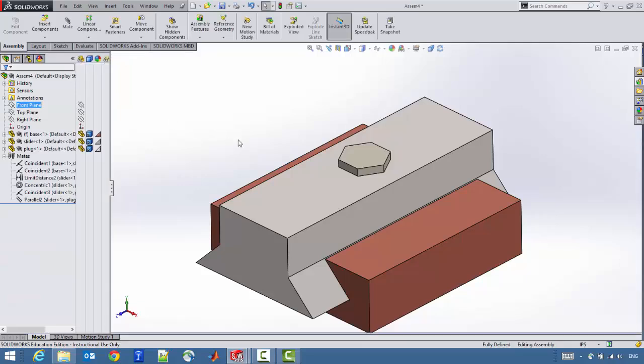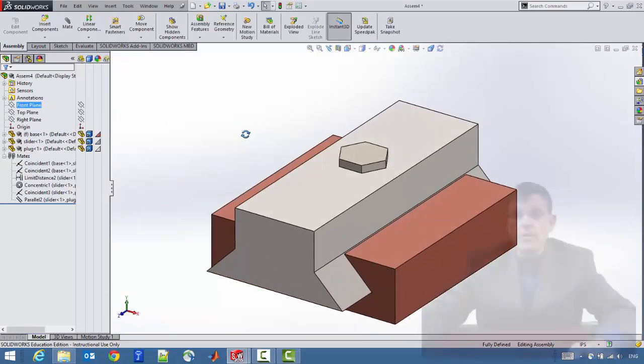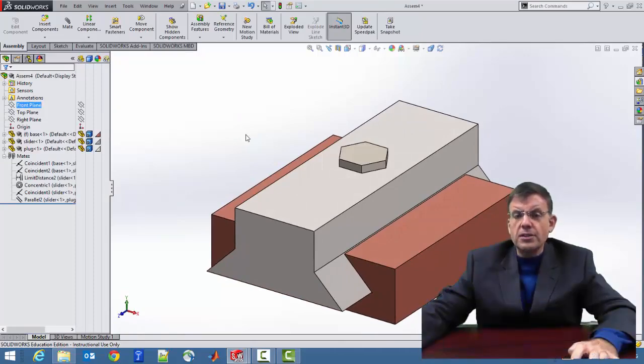All right, we'll finish up our very quick overview of mates, taking a look at mechanical mates, and then we'll call it good for this section. As usual, you will have plenty of opportunity to practice this on your own and make it yours.